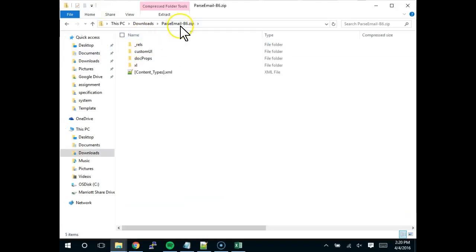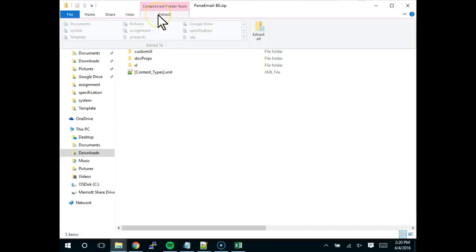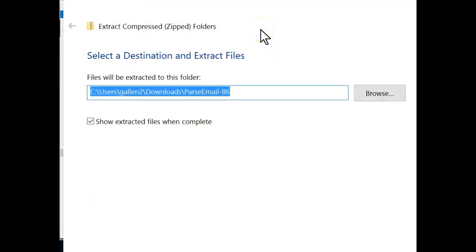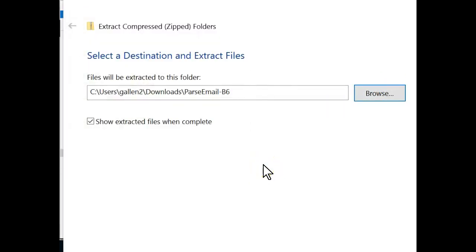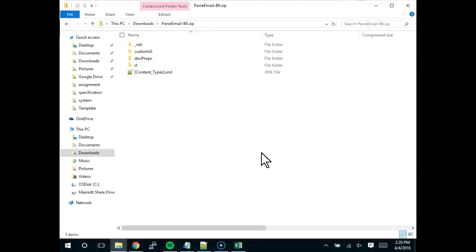Okay, so I double click this. I'm looking at the zip file itself. Let me extract from here. Extract all. Downloads B6. I must be hitting cancel. Okay. But this is the file structure. I changed it to zip, and here it is.